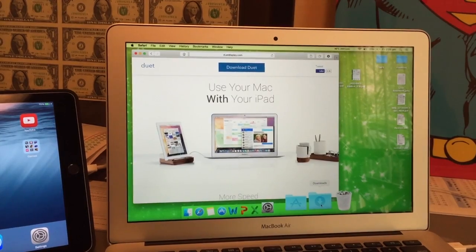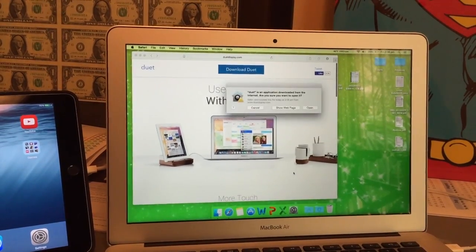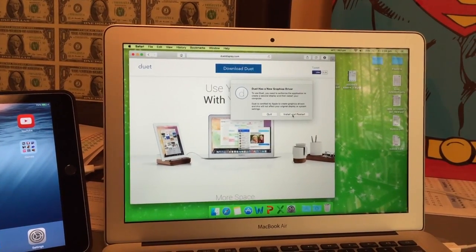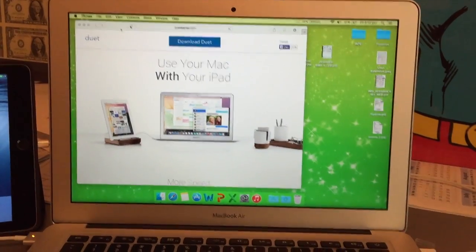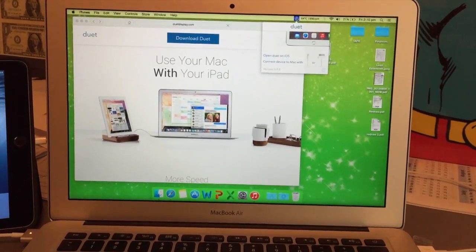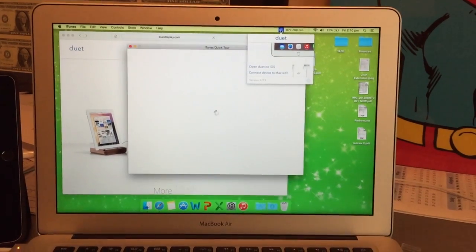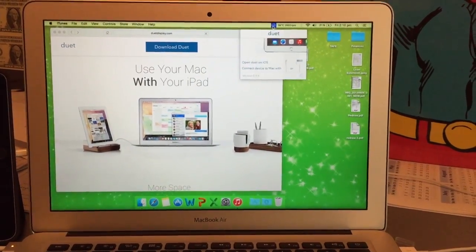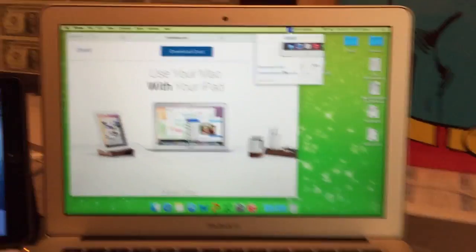It'll go down to your downloads folder. Open Duet, open, install and restart. Okay, after the install is done and it's been reset, there's the Duet Display icon. And it just says open Duet on an iOS device.